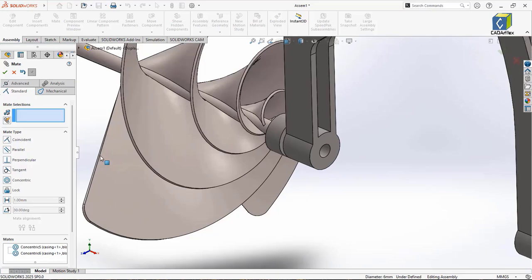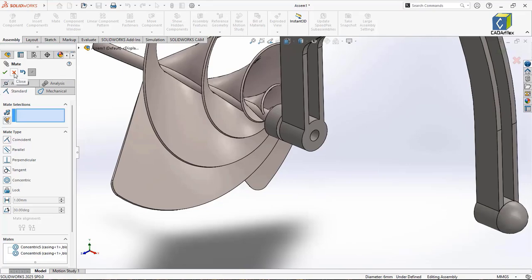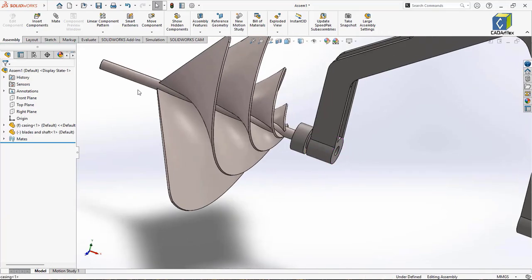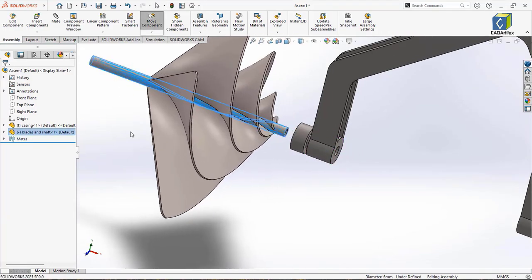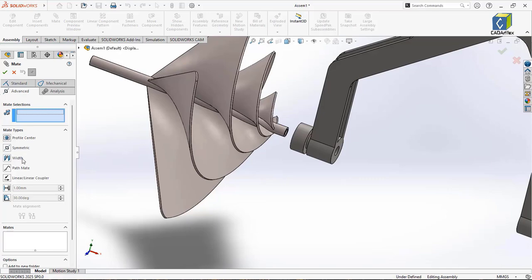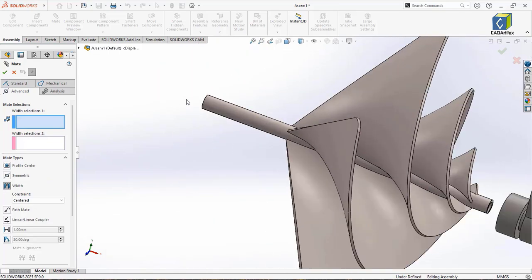Then what we have to do is apply the width mate, and for that first we have to close the mate property manager because we need to select both the sides of this shaft, both the faces on each side or the end faces. So click on mate again, then go to advanced, then click on width mate, then in the first select these two.